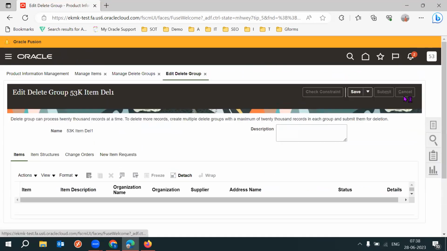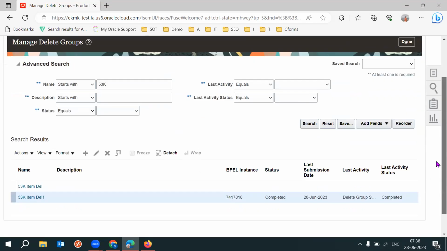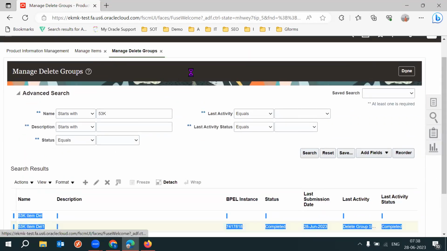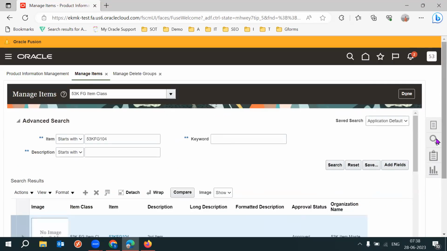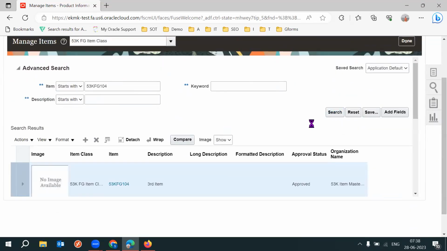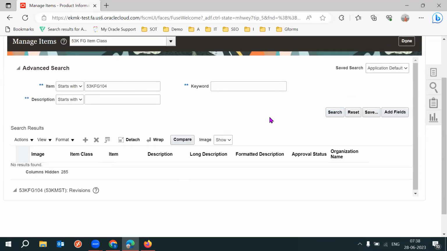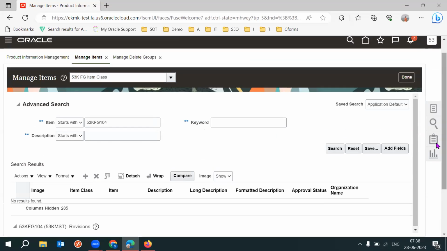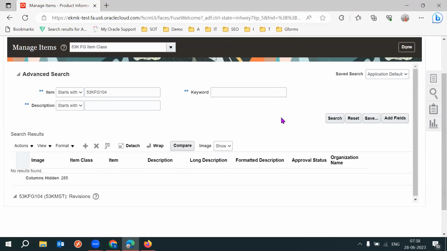Right now, if you see, this deletion group status is completed. Now I'll try to see that item. It won't display. If I search with that item, it won't come up. I was about to explain that part, but because of the question asked, it got covered. The item does get deleted, but the only way is to add it to the deletion group and, from the deletion group, delete the item.